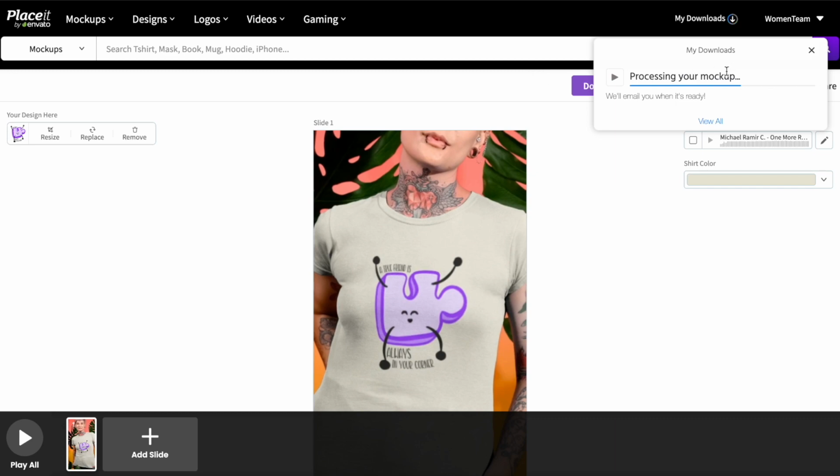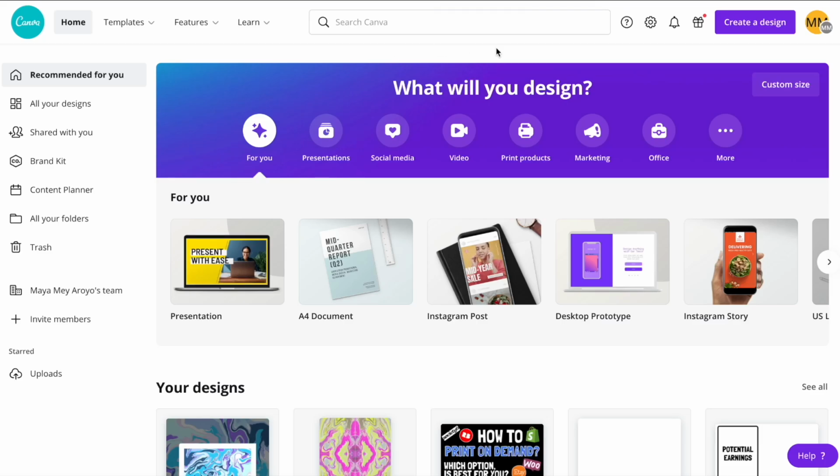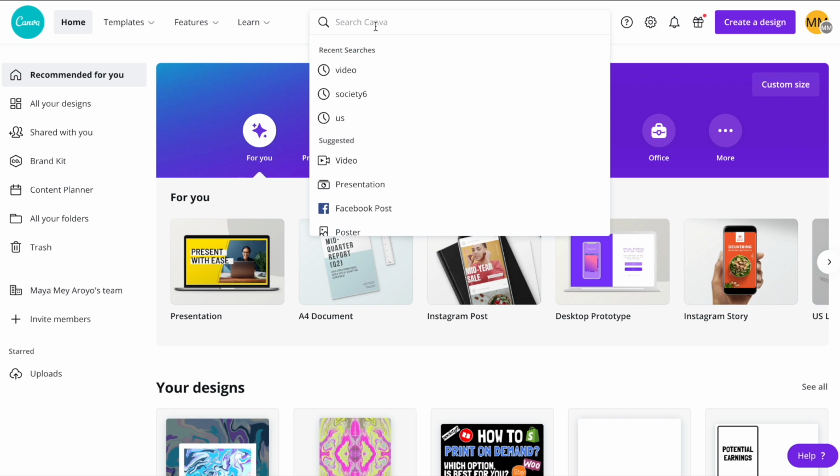In the meantime, while this is being processed and the first one is pending, I'm going to go to Canva. Obviously, I can choose these videos from Placeit and just upload them as is, but there is something cool that I can do if it's two people, a man and a woman, and two vertically aligned designs. So I'm going to go to Canva and just click video.